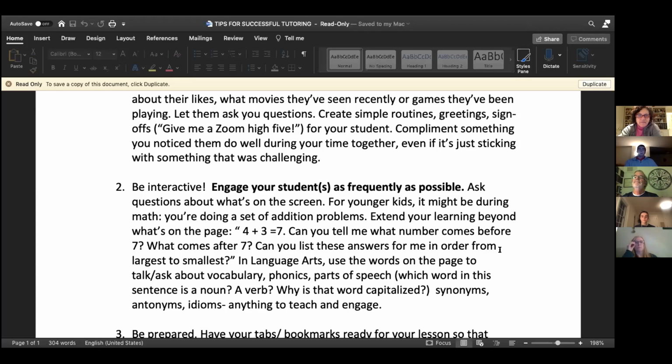So, right here, for example, extend your learning beyond what's on the page. So 4 + 3 = 7. Can you tell me what number comes before 7? What comes after 7? So this is something that is not part of the problem, but it's another way to keep them engaged. They're answering, and it's also building up confidence, right? So we answer the problem, but now we can go on and explain just a little bit more. And these are things that you'll develop and you can just use your creativity.